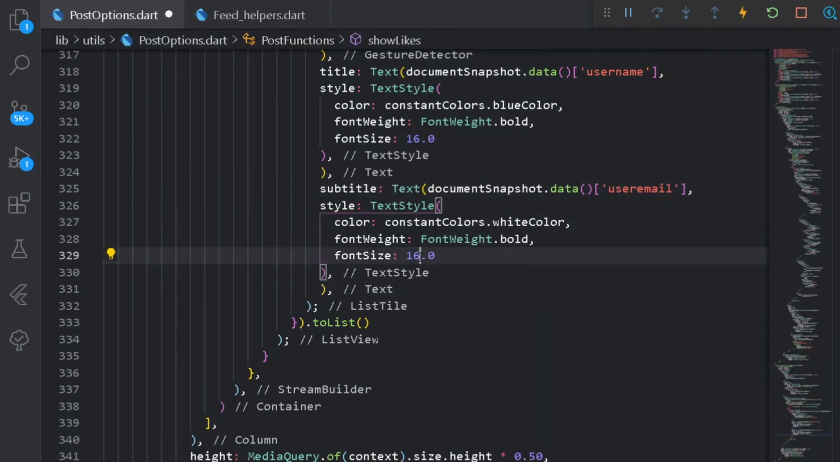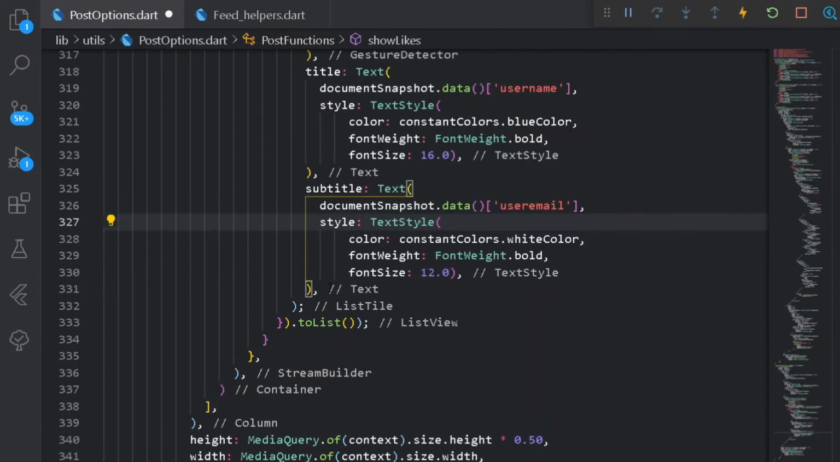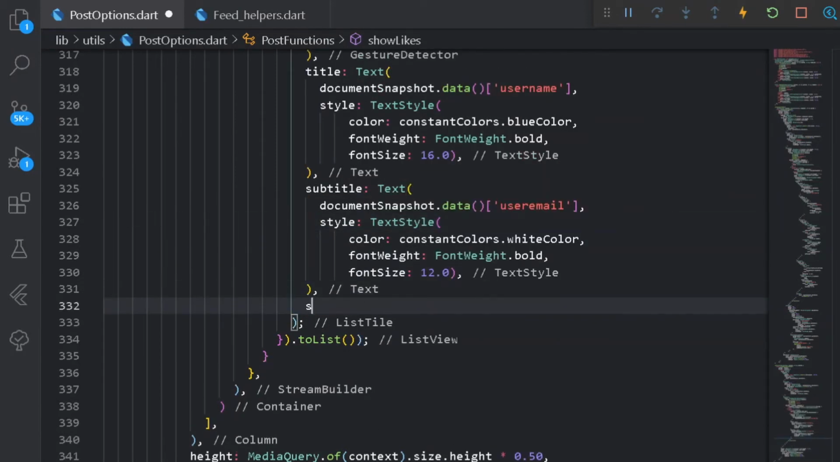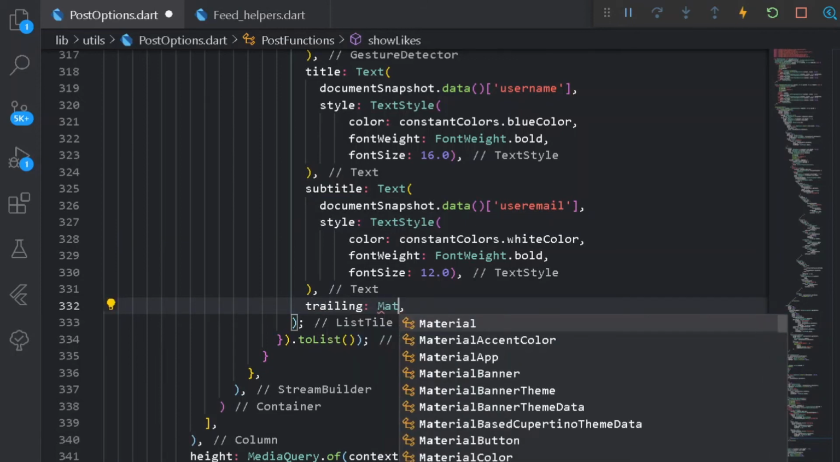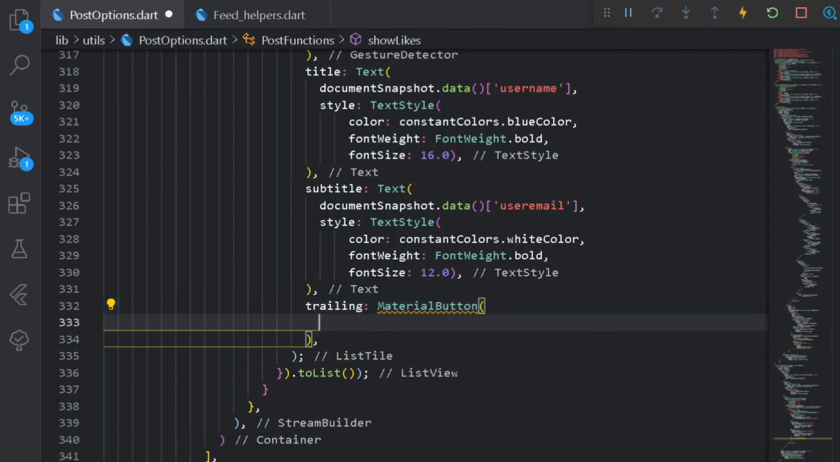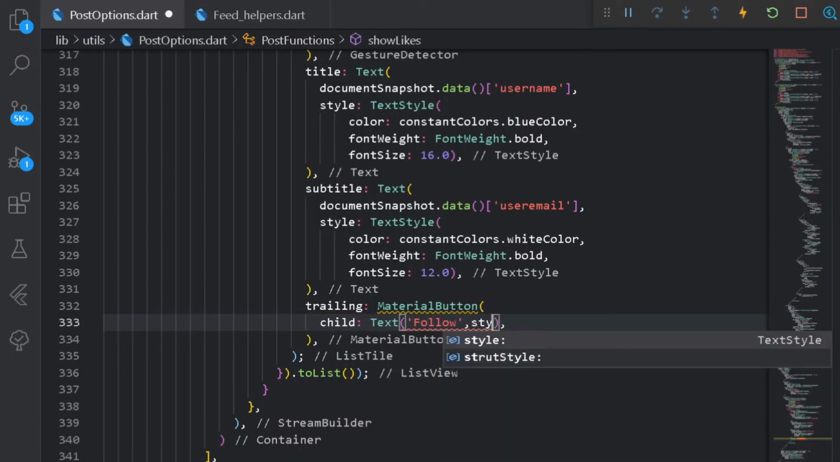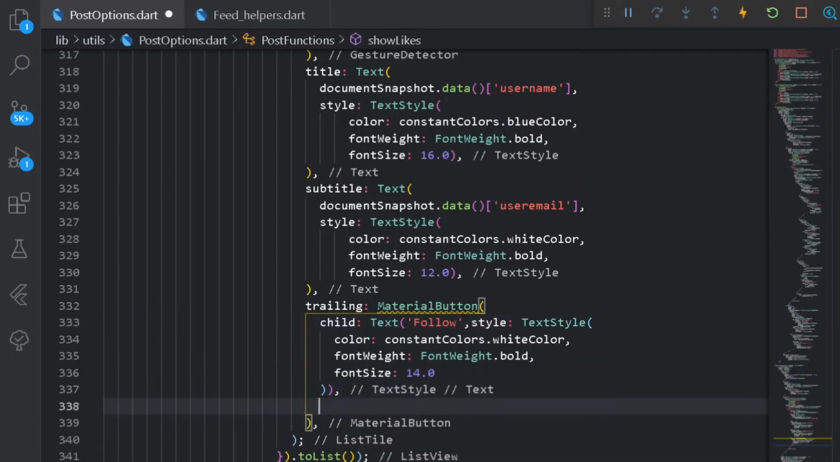So here let's have somewhat different font size of 16. After having all of the following changes, we shall be having one more widget, a trailing widget. Let's have the trailing widget be a material button. Under this material button, first of all, let's have a child to be a text, which will follow the user. Let's have somewhat styling, and after that, let's have an onPress property as well.